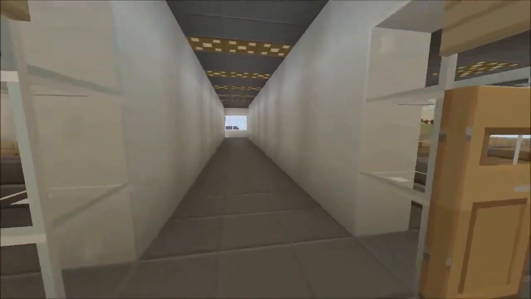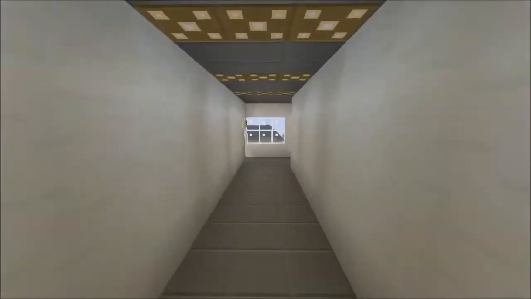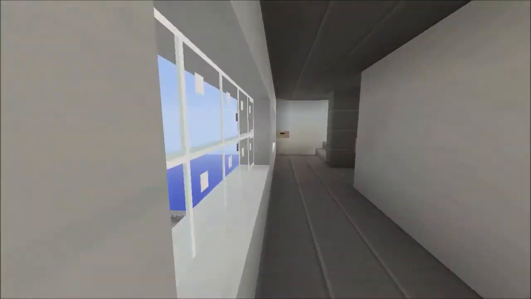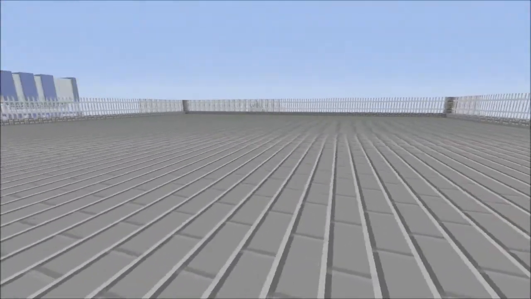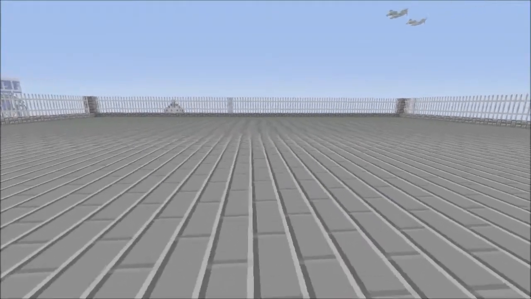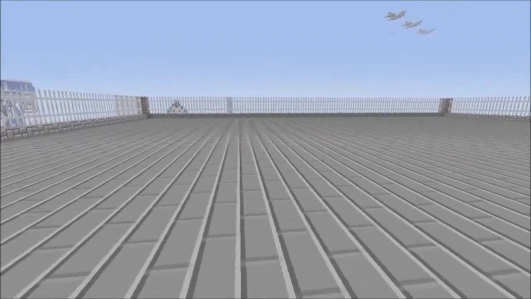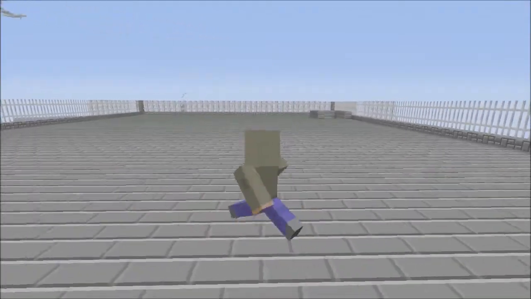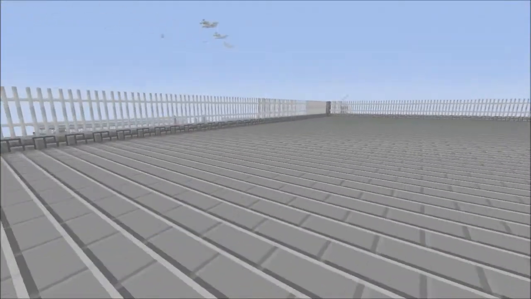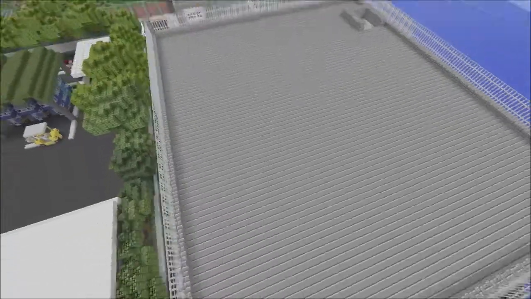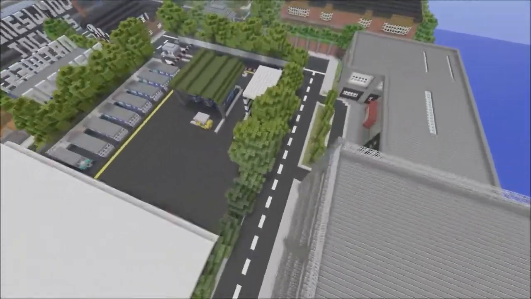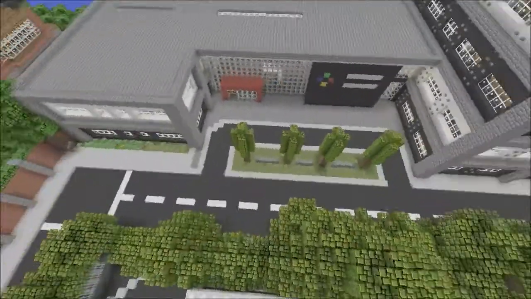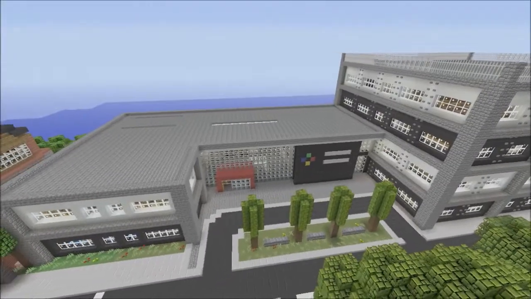And there is one last feature about this school. Because I had no room to do the actual yard, I did the yard on the roof. So this is just a big open yard for chill out area. Awesome. There you go. So that's the yard, and yeah, that is basically a sum up of the school.